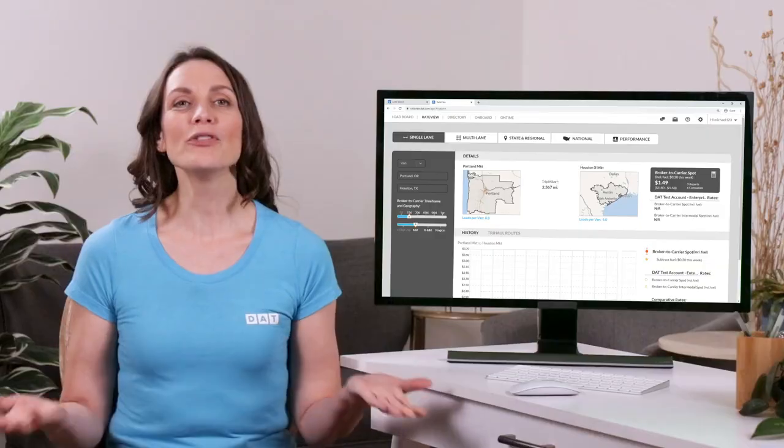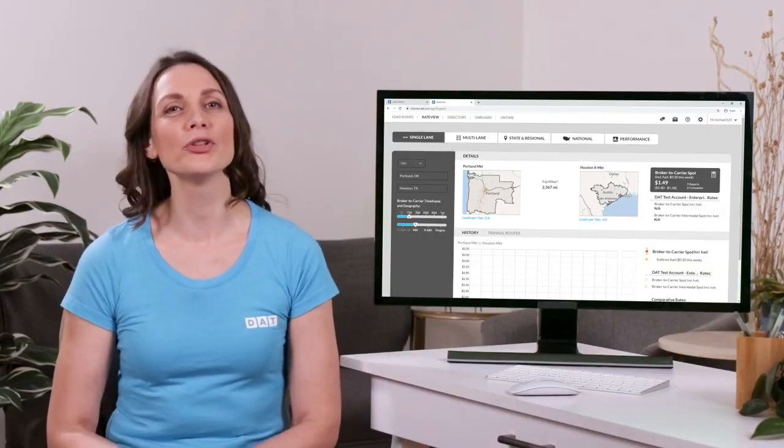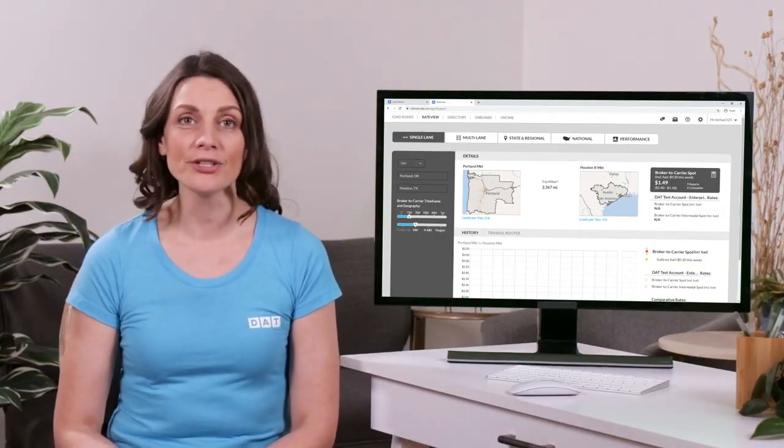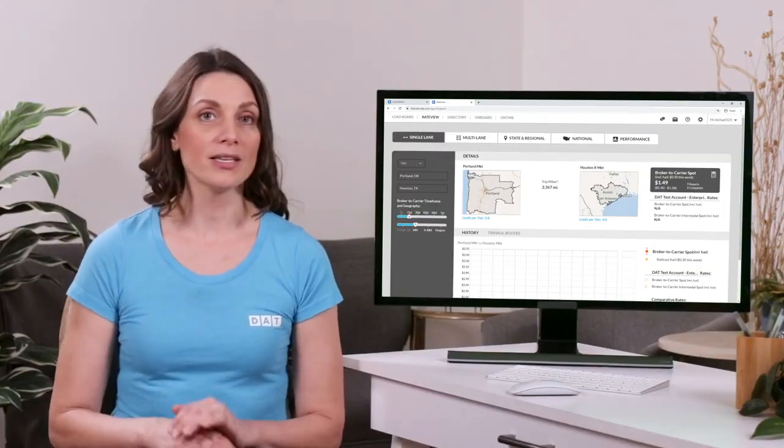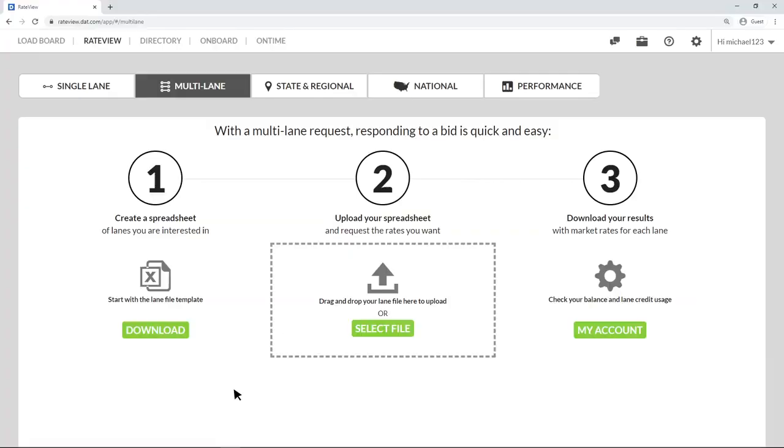Single lane lookups are great for looking up current rates and spot rate history when you're on the phone with a carrier. But if you are needing rates on multiple lanes, you'll want to use our multi-lane lookup tool, where you can get hundreds and even thousands of rates on different lanes all at once. Click the multi-lane tab where you download the lane file template.